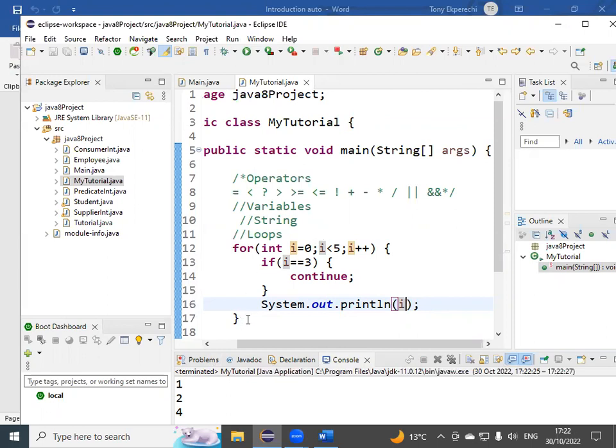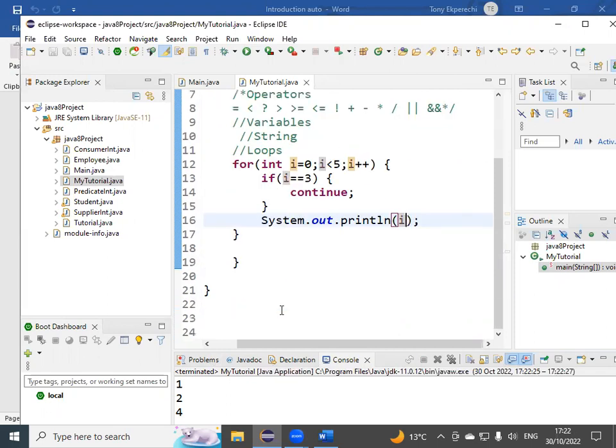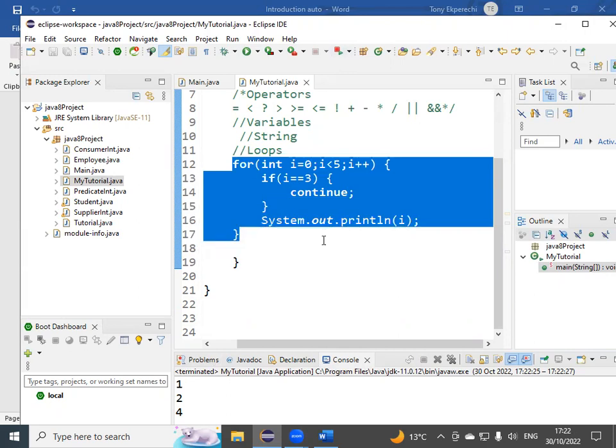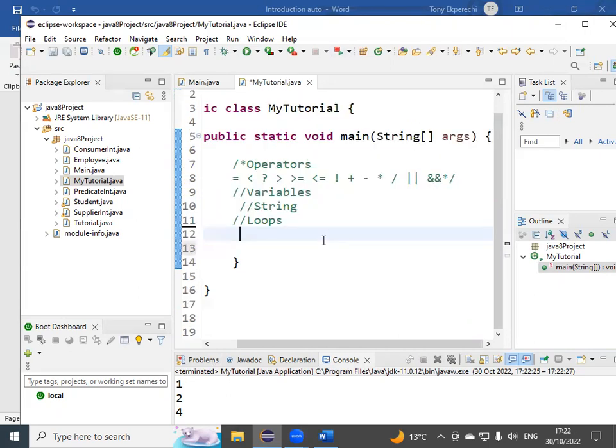Now, that's what we have for the for loop. And we go to the while loop. Now, what we have to do is int i equals 0. Then we set a counter for that.